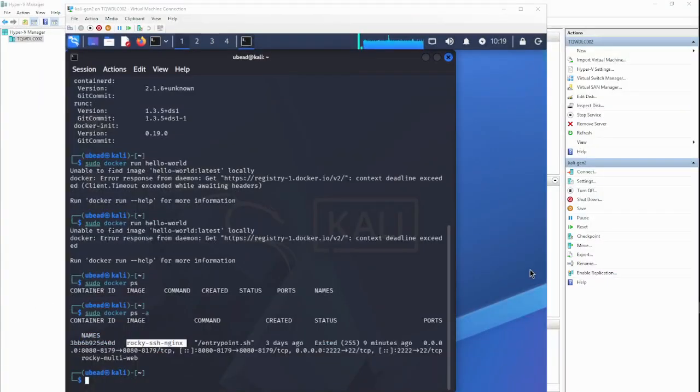If you see, I am running a container here, Rocky Linux. I am running SSH also, and I am running web servers also. I created it 3 days ago, and it started 9 minutes ago. I am running port 222 on my guest OS, and on the container I am connecting to port 22. There is multi-web, I will show you what exactly this is.